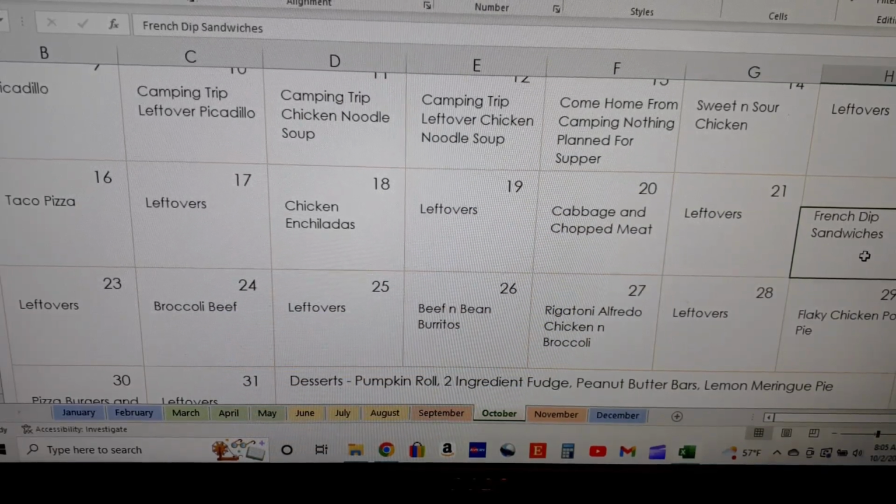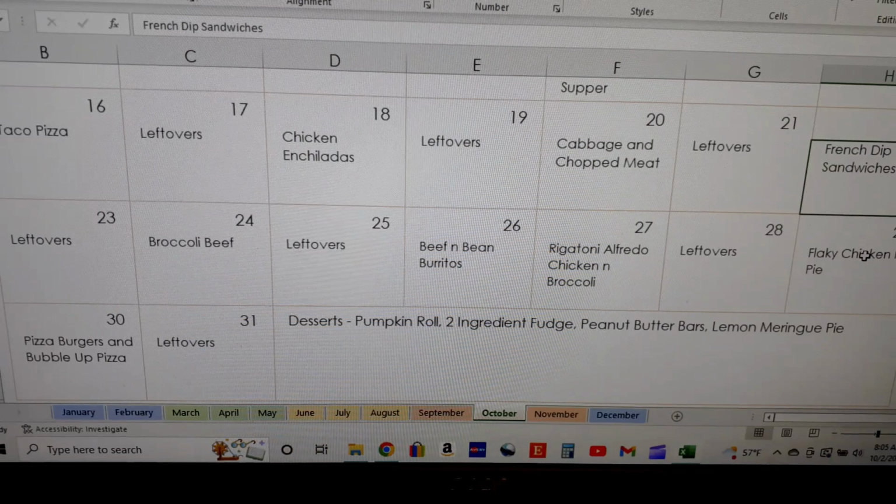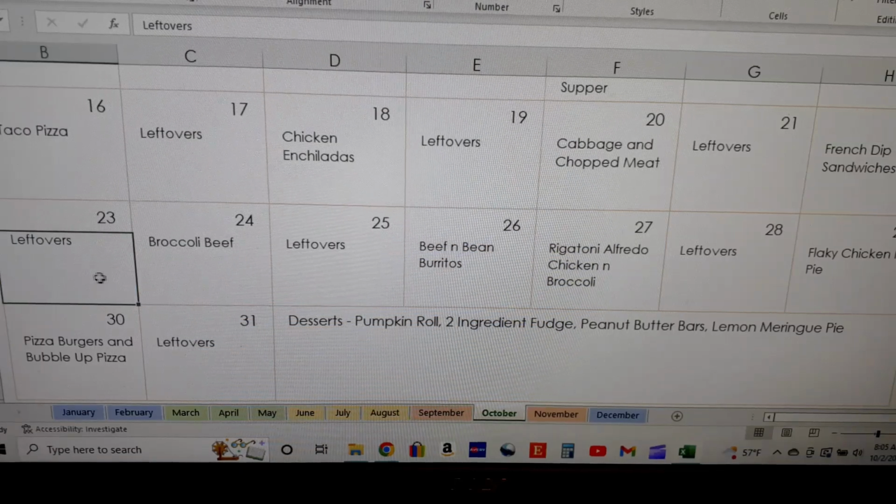Saturday, I'm going to make French dip sandwiches. It's been a while since we made those as well. So we'll do French dip sandwiches on that Saturday. And then coming down to the 23rd, the Sunday, we'll have leftovers.